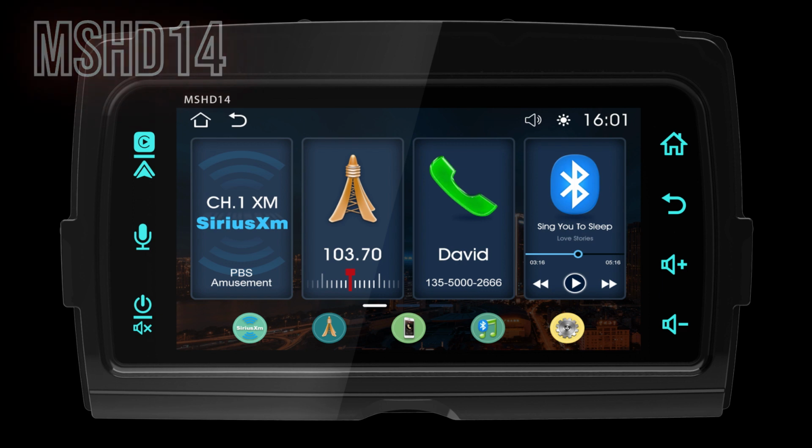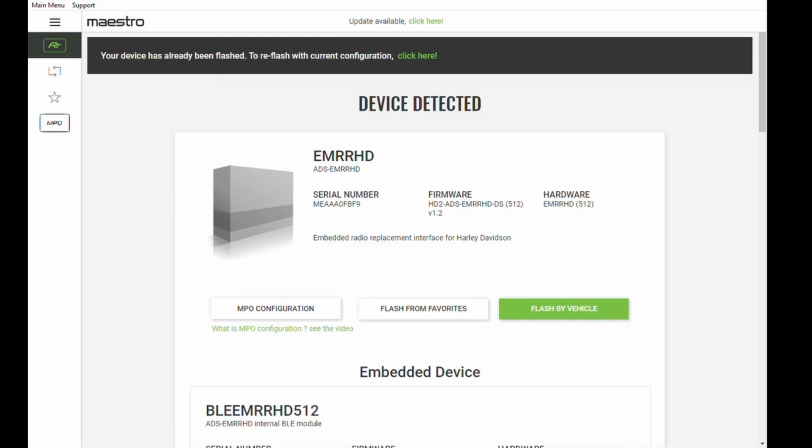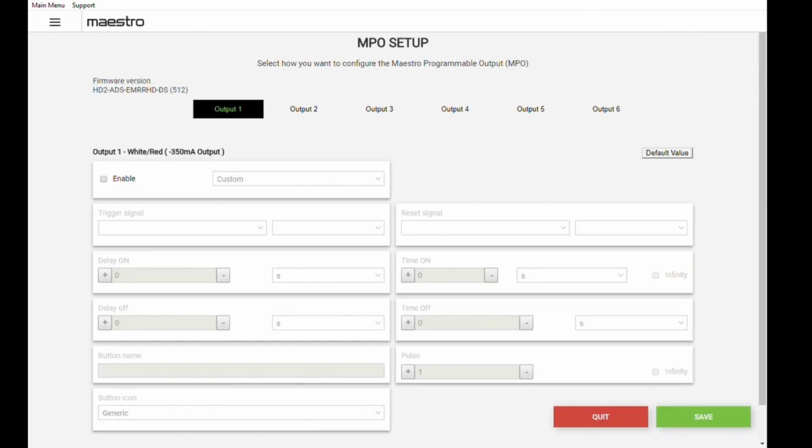In this video we discuss how to program the MSHD14 outputs using the Maestro WebLink portal. To begin, click the MPO configuration icon. We will start by programming output 1.